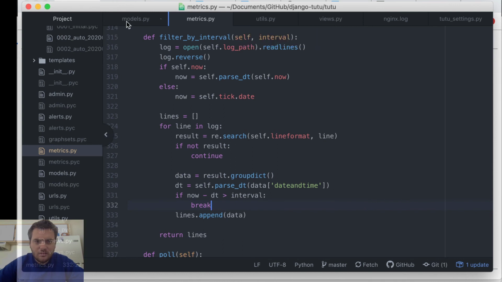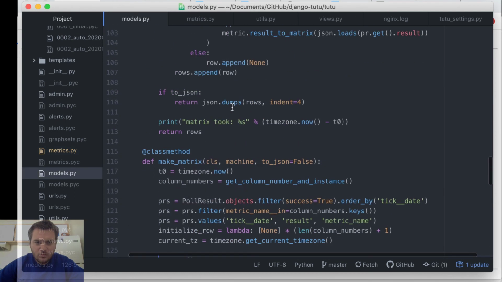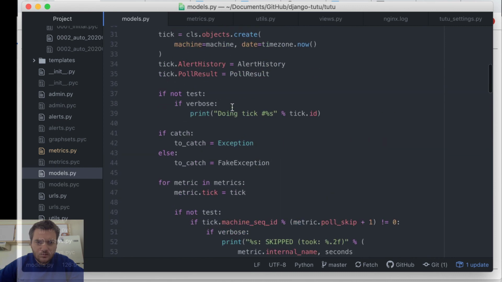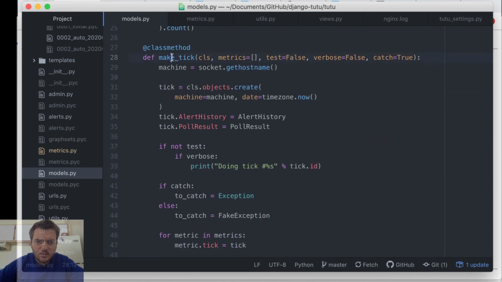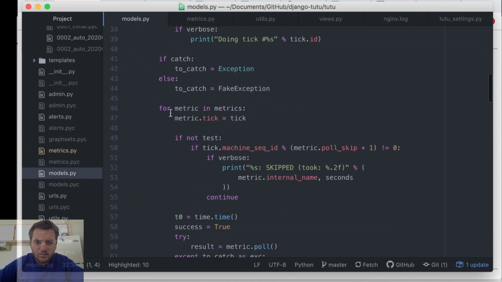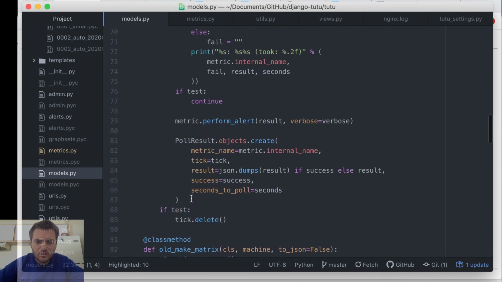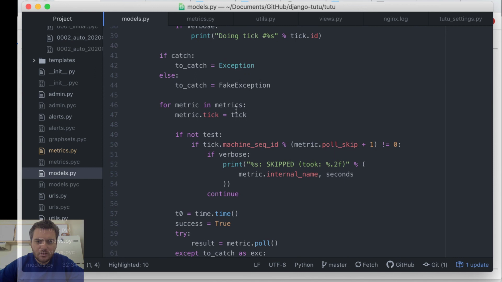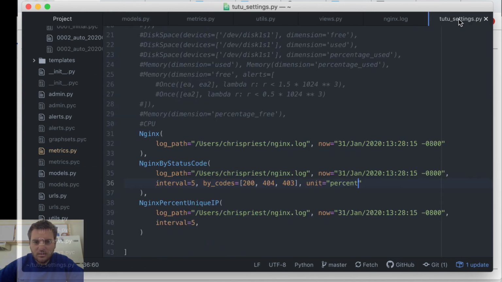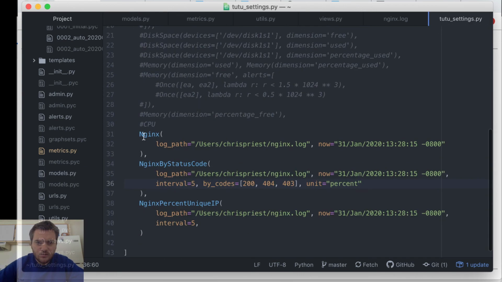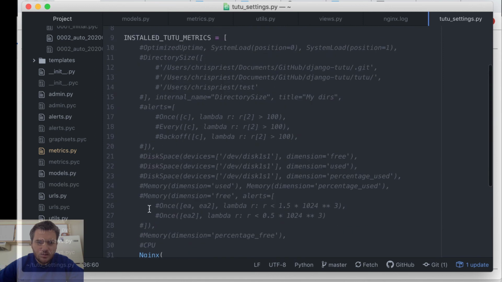But there is a situation where, so what happens is when we do the make tick, we create the tick and we give it time zone now for the date, and then it does all this, and then we get to this for loop. This loop here is happening for every single metric that's installed. In this case, we only have 3 of them up here, but there's like 10 other ones.